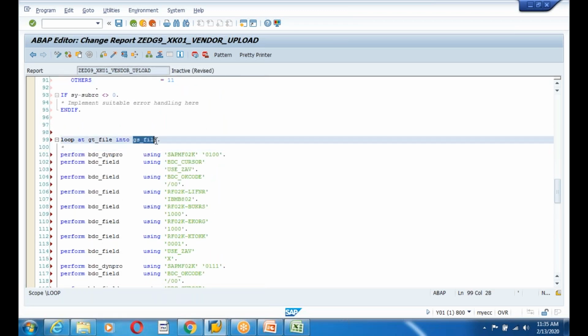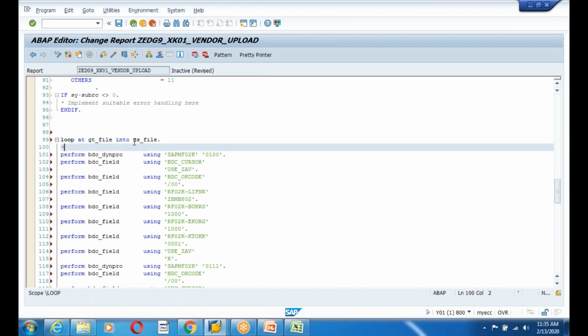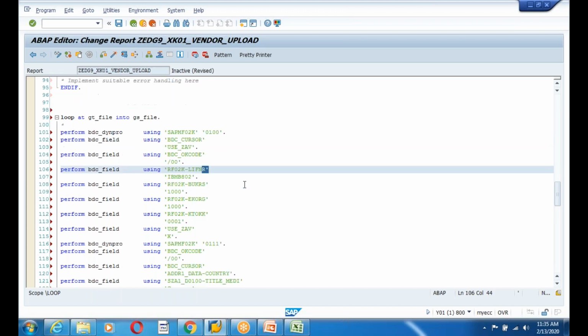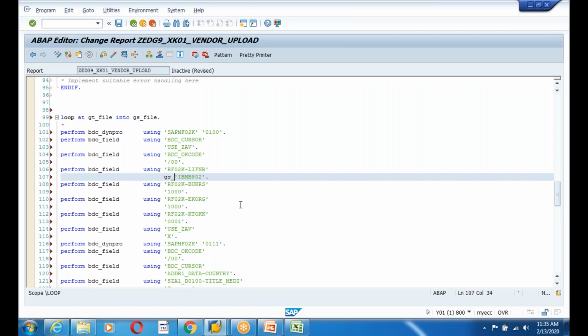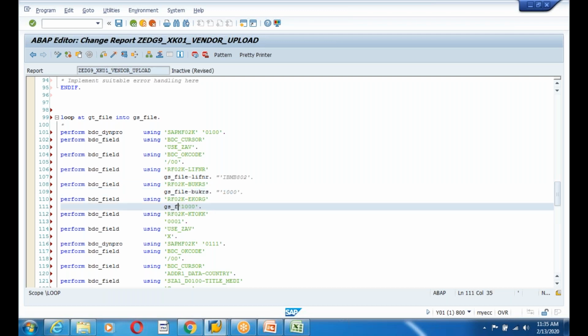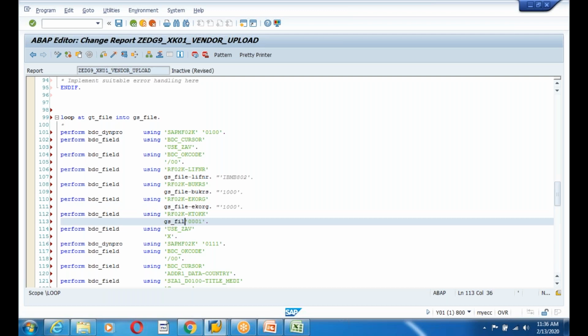So the first record comes into the work area, and I replace the dummy value from the work area. So the first record is this. To give you a reference, I will keep it as it is and not delete it. Hyphen, what is the field name? LIFNR. That's it, replace it. What is this field? GS_FILE-BUKRS, the company code. And I comment the value, which is GS_FILE-EKORG, and this is the account group, GS_FILE.